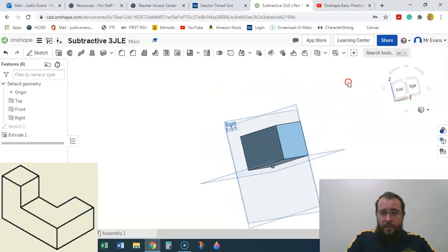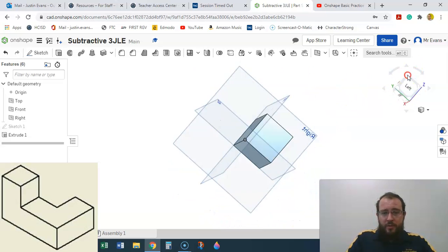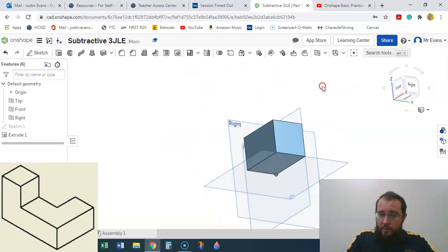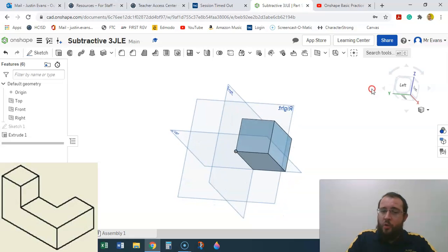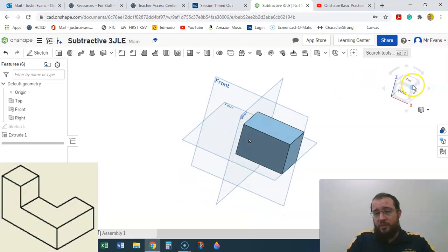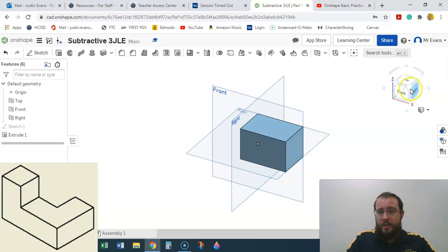If you look, I can spin it around and look at it from different angles. It doesn't matter really where the box is placed. I know I connected mine in the corner, and if yours isn't in the corner, it doesn't necessarily matter as long as the dimensions are correct. I'm going to click back in this corner to get it in the normal frame set.